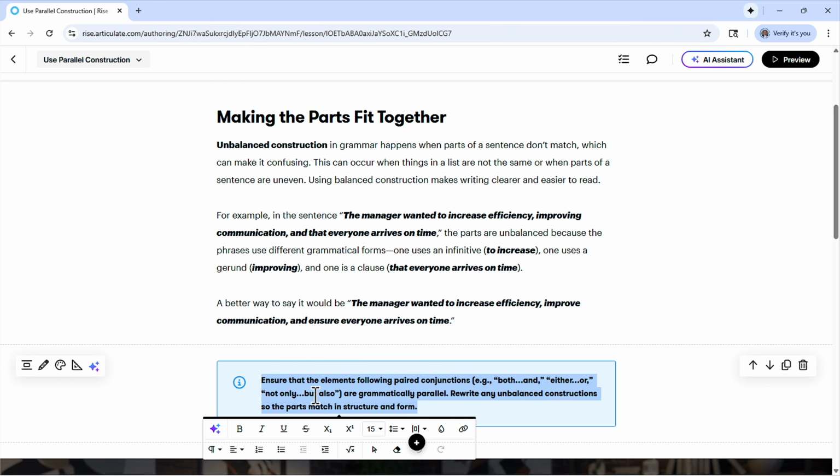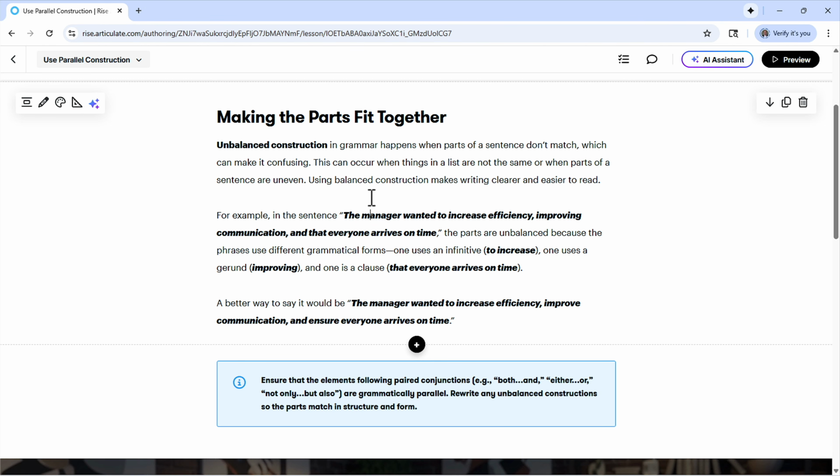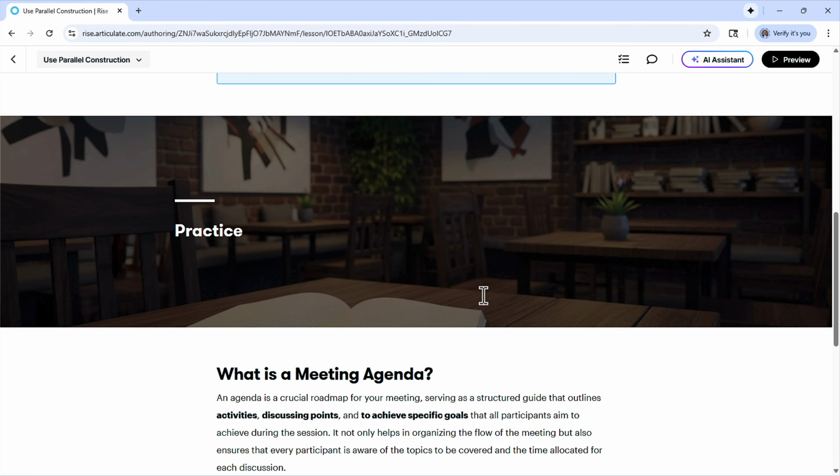So here's how it goes. I'm going to copy the prompt right here. And I have an example, just to make sure we're all on the same page, of the unbalanced construction. We have the sentence, for example, right here: the manager wanted to increase efficiency, improving communication, and that everyone arrives on time, right? You can see the infinitive to increase is not being used correctly. What we should say is the manager wanted to increase efficiency, improve communication, and so on.